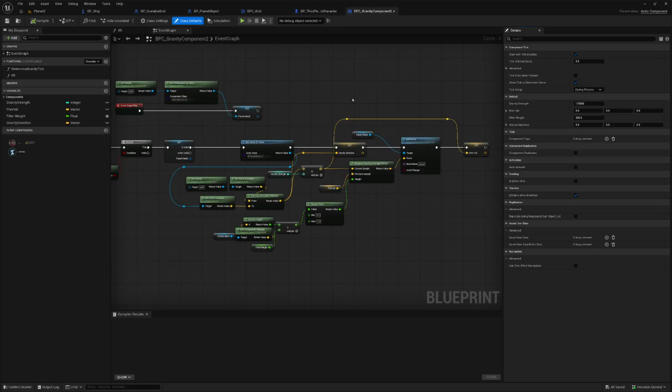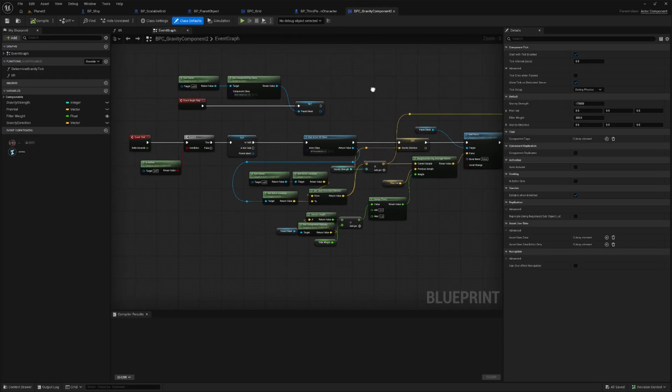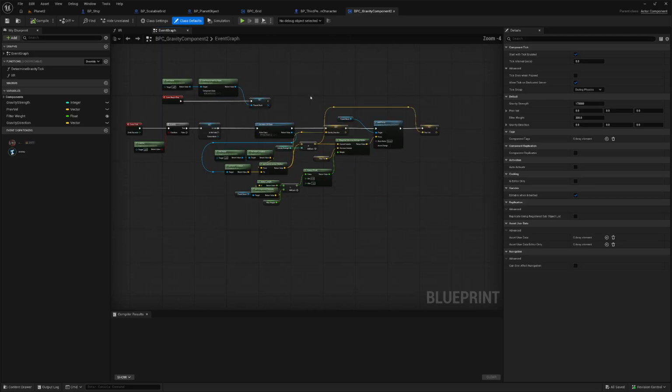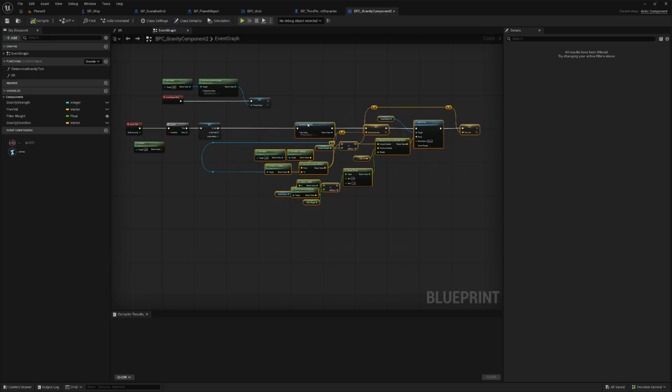But in the gravity component, I need to check if the parent mesh has physics enabled, and only then I can do any of this. It's just an optimization trick, I suppose.